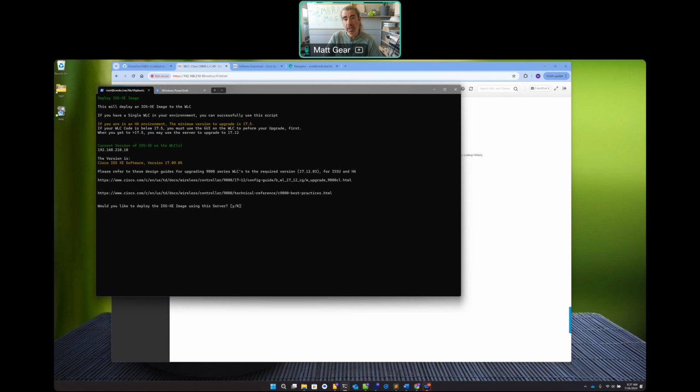So maybe I have 2 pairs of 9800s, 1 pair is in SSO mode, and the other pair is in SSO mode, and I'm doing an N+1 via DHCP redundancy, something like that, right? But you guys get it, right? So right here, we can see that the IP address sitting at 210.10 has a version of 17.9.05 right now, and we are going to upgrade to 17.12, right? So yes, I would like to use this server to deploy the image.